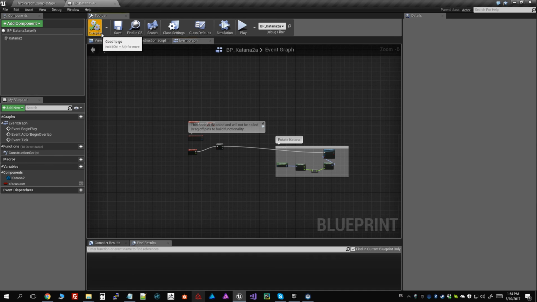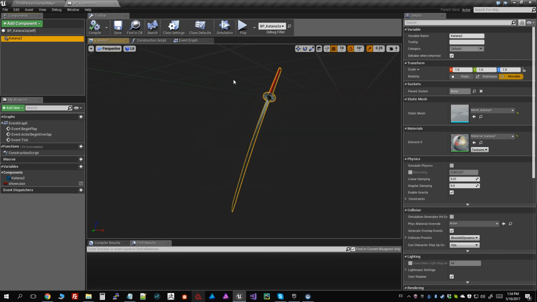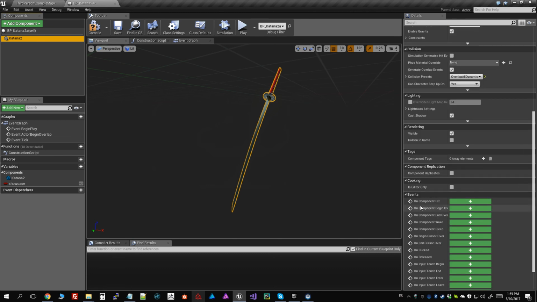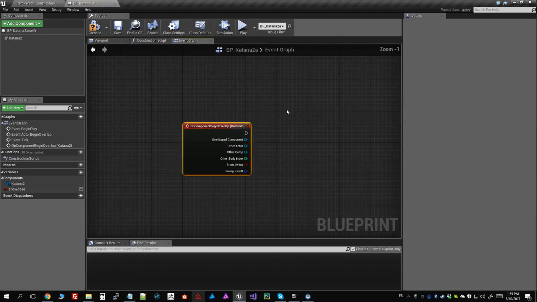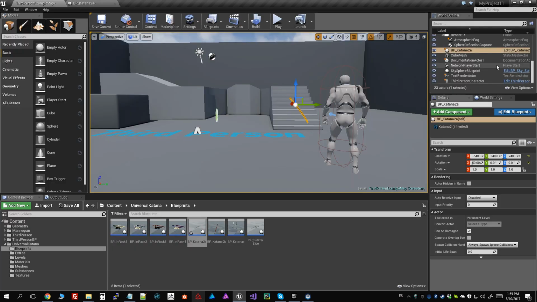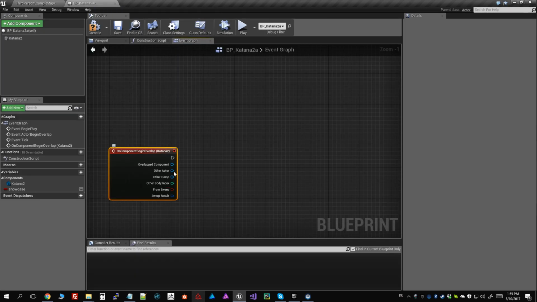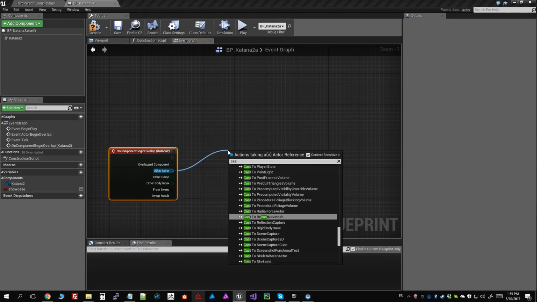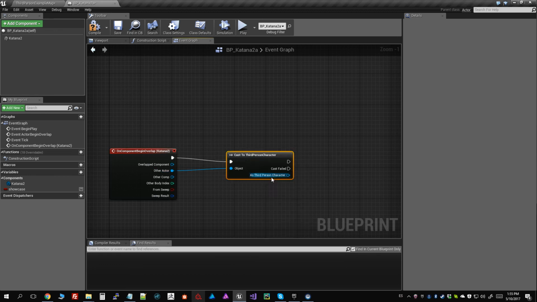What we're going to do now is come back to the Katana and select it. Where it says collision and collision preset, change block all dynamic to overlap all dynamic. And down here, where it says on component begin overlap, that's the second one from the top to the bottom, just press that one, and that will add this event right here. We want to detect when the Katana overlaps with the player, that is the third person character. So we're going to drag here from other actor, cast to third person character. There you go.